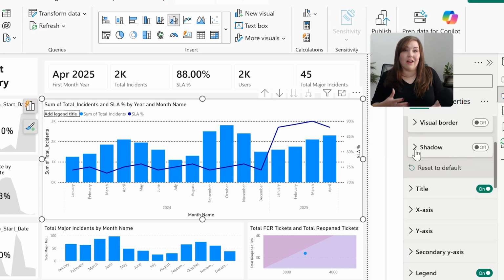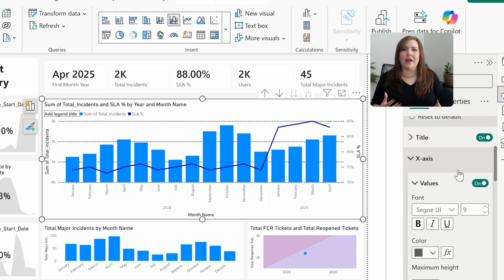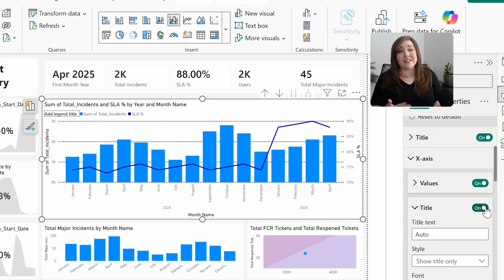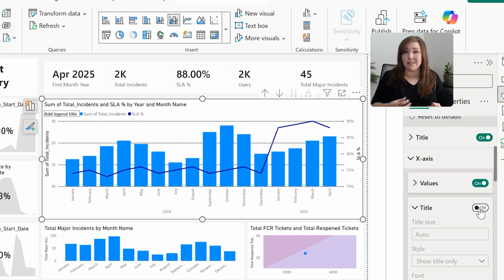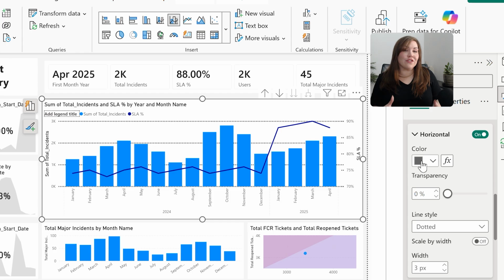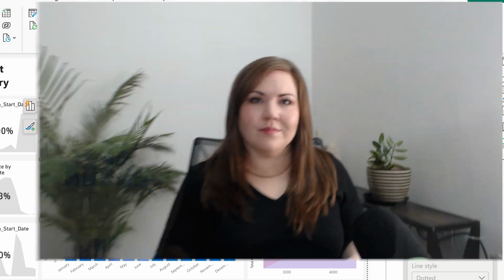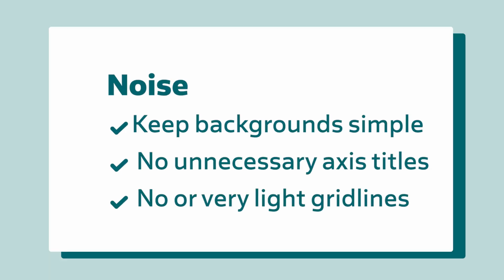Or duplicating titles and repeating labels. These can clutter and slow down comprehension. For example, your executive audience can probably recognize the months of the year without a label that says months. And decorative backgrounds soak up attention instead of supporting your message. So keep it clean. The less noise that you have in your page, the stronger your message becomes.